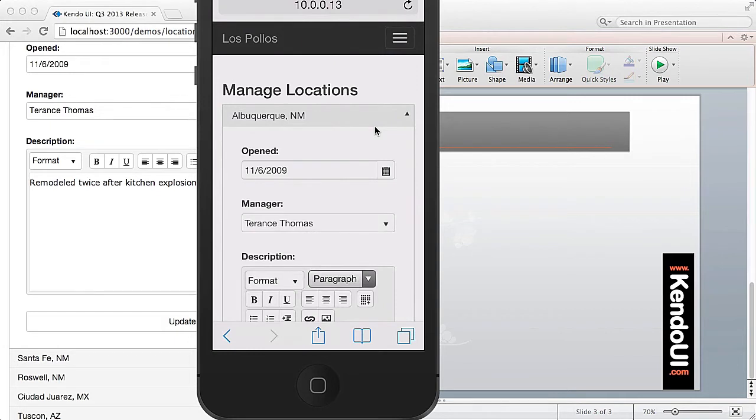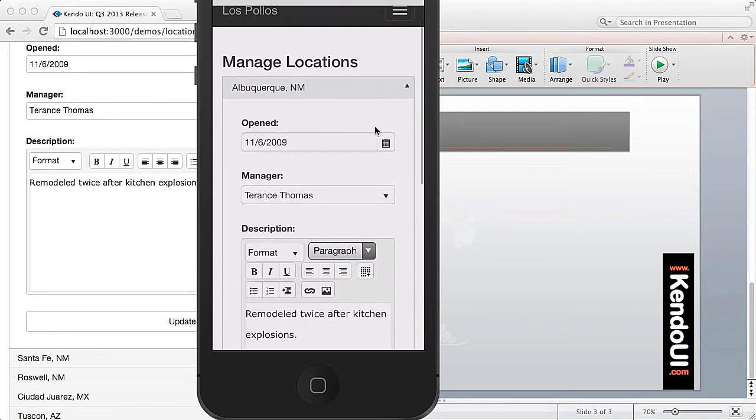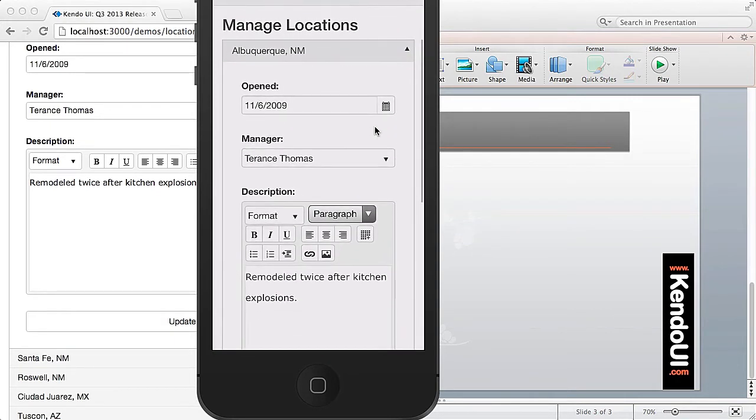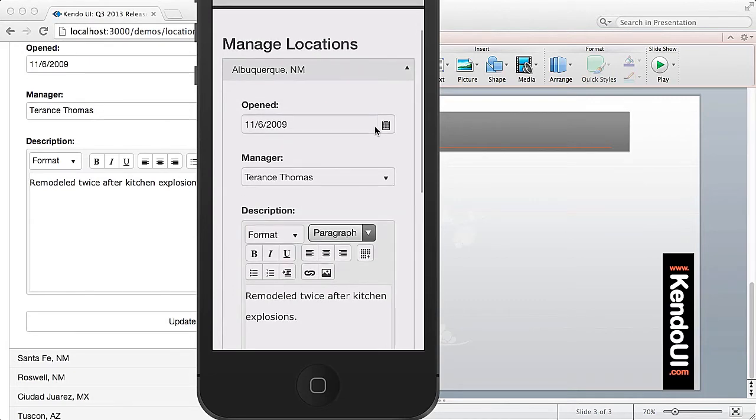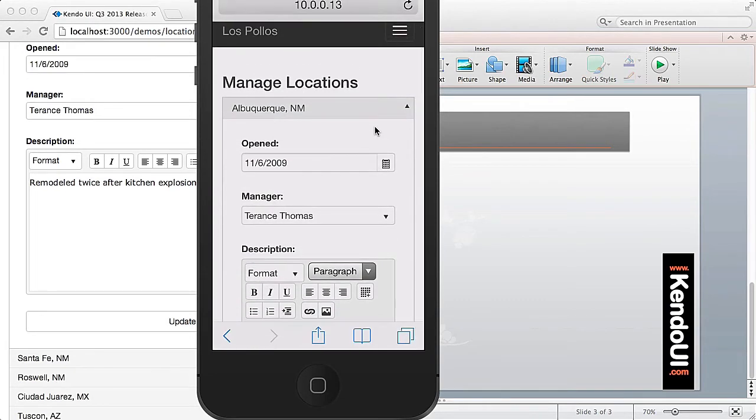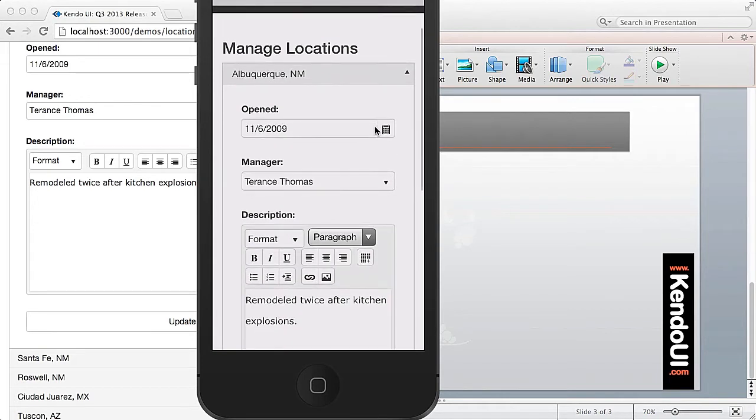And if I dig into one of these locations here, you can see that these controls look quite nicely on the iPhone display as well. Even the editor, the buttons there look nicely, and you get what's really a reasonably complex form here. Looks pretty nice on this smaller screen.